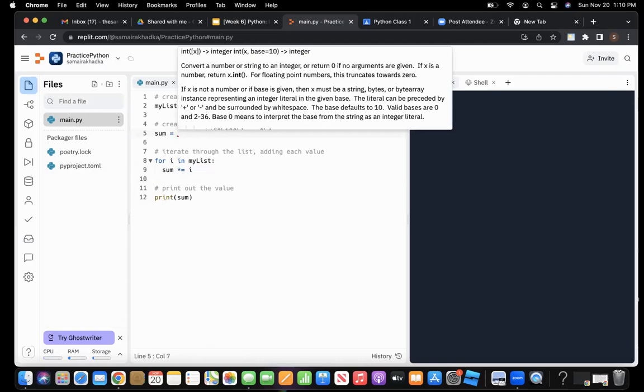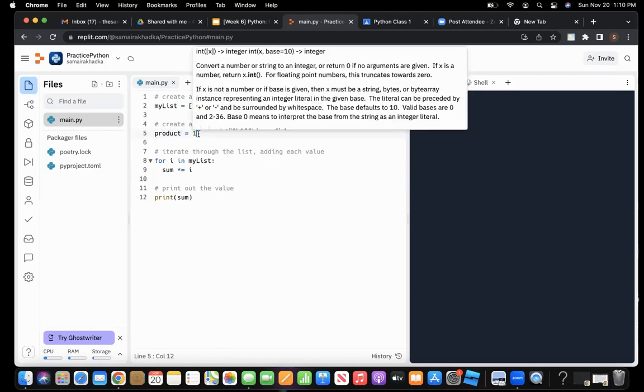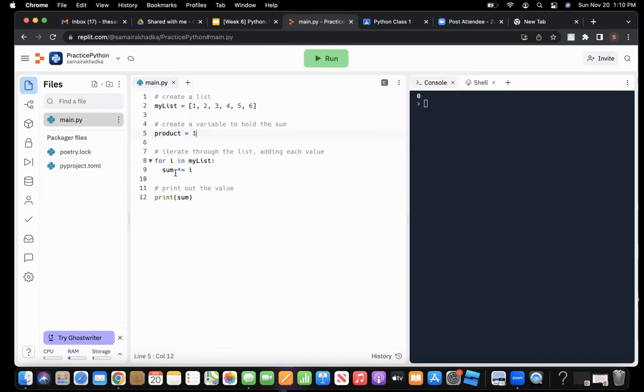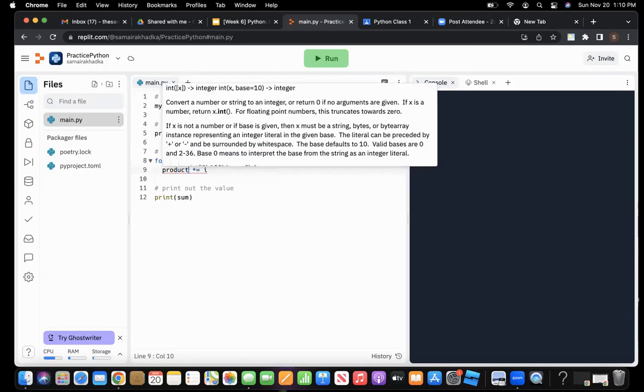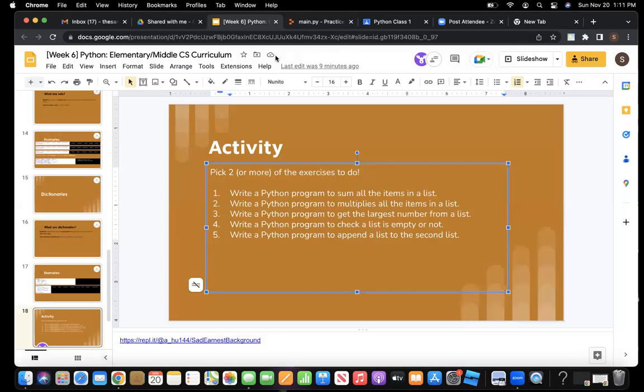Now, the only other thing that we have to change is this sum value, or really we should change it to product equals 1, because if you multiply anything by 0, it'll come out to be 0. And so we're going to start off with 1 instead. Product, and now we're going to print out the product. And if we print this out, we get 720. That's how you do those.